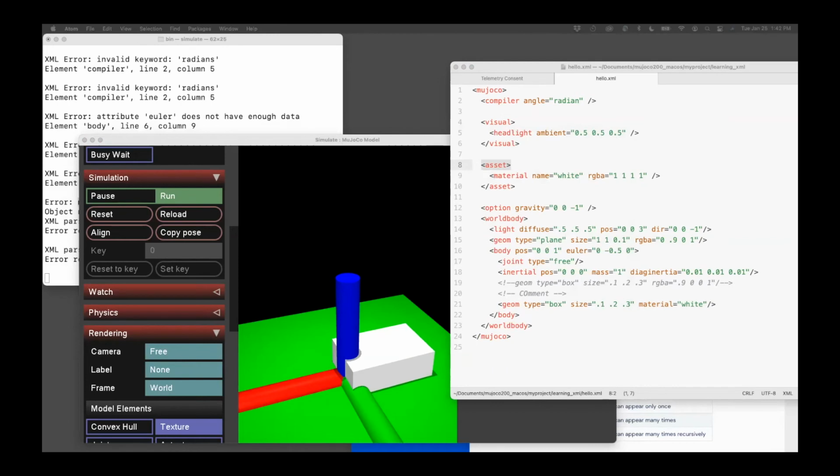Professor, can you copy paste the comment in the comment box? Sure. Here, just copy these things in that place of geom type equals box.